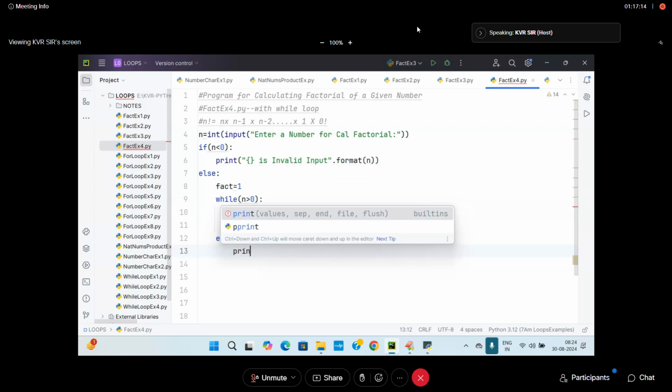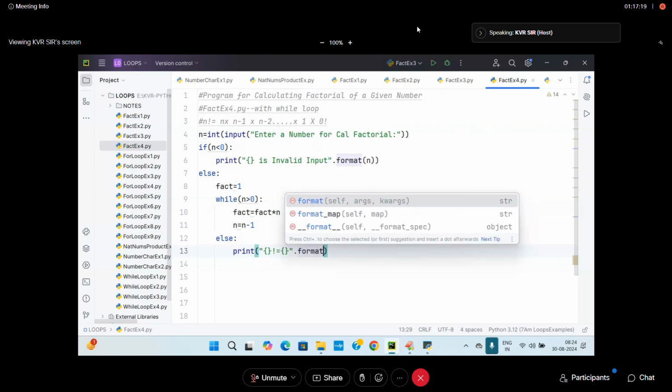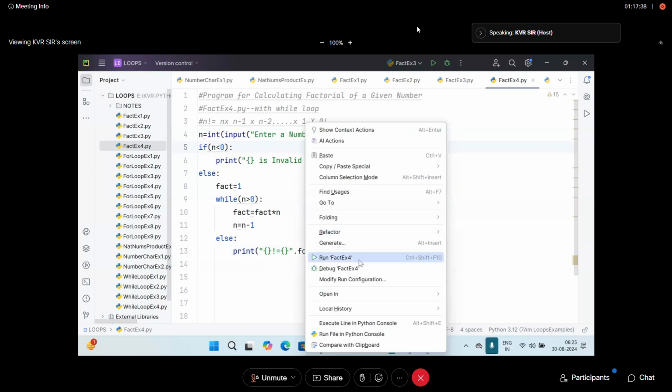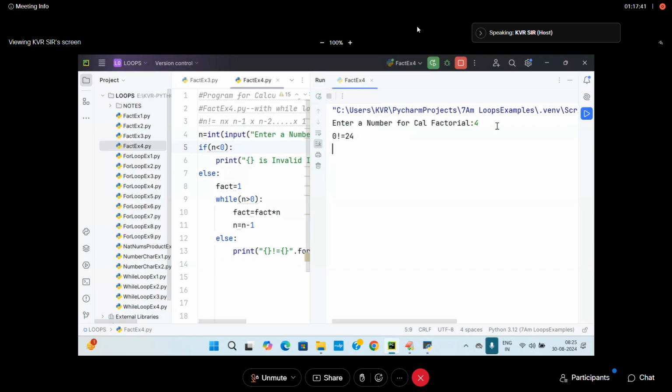In the else part, what am I doing? Here I am writing the print with format of n comma fact. Now students, when you take n is equal to n minus 1, this n has almost exceeded to 0. So the answer for everything would be 0 factorial is equal to, but n is 0. Look at this, I said 4, but it prints 0 factorial is equal to 4. Why is that 0 coming? Because n is decreasing, it reaches 0.